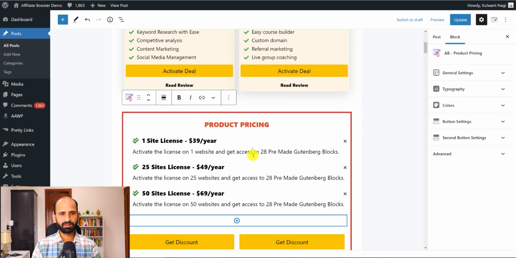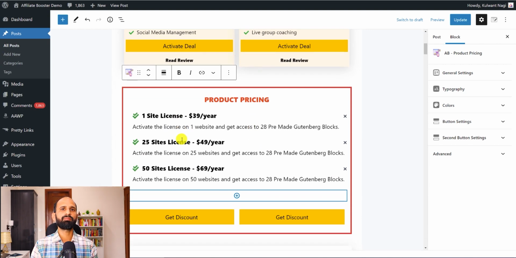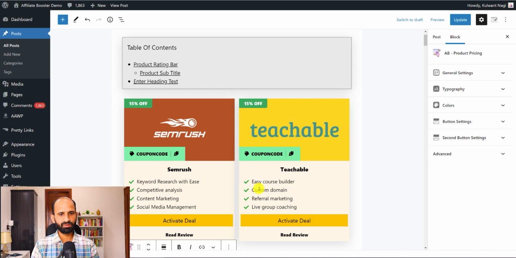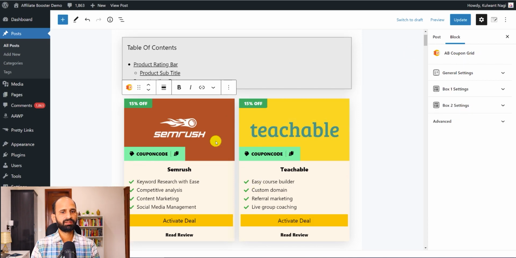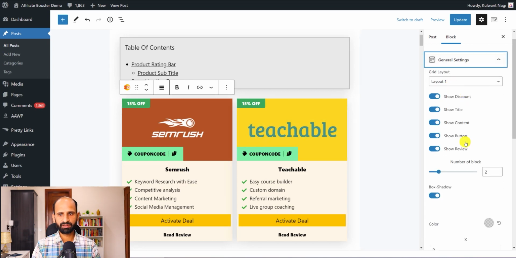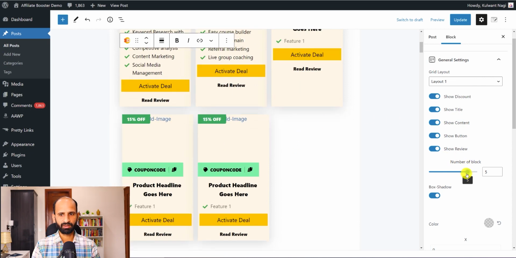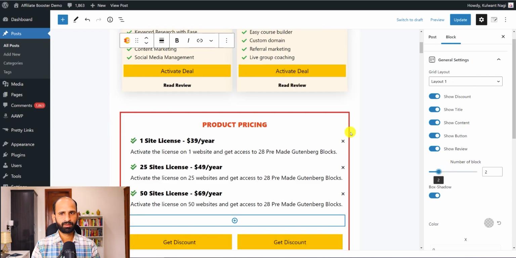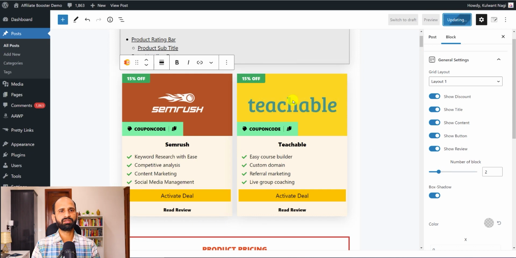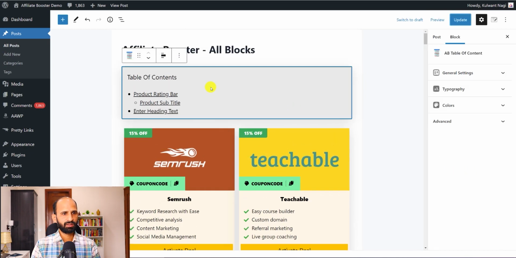Next, we have pricing table, pricing block, I would say, with the help of which you can include the pricing of the product inside the article. So we have 3 pricing. With this block, you can add the pricing. We have coupon grid, with the help of which you can display multiple coupons, and I can even increase the number of coupons. If I make it 3, 4, 5 or whatever, it will keep on adding. So let's keep it 2. And let's update the article because we have made many changes. And this is our final block, which is table of content.